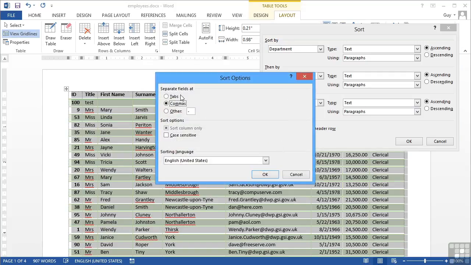Now the options is how to separate the fields, tabs, commas or other. It's commas for tables because a table is comma separated data. So although there isn't an option to say table cell, it would be commas, but Word has chosen that already for you. And you can choose to be case sensitive.